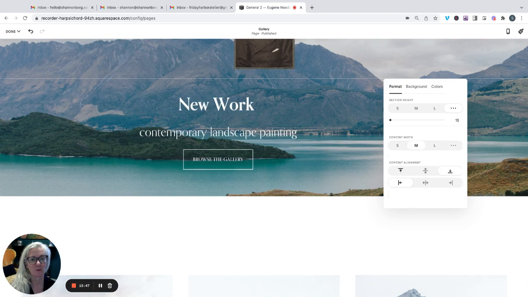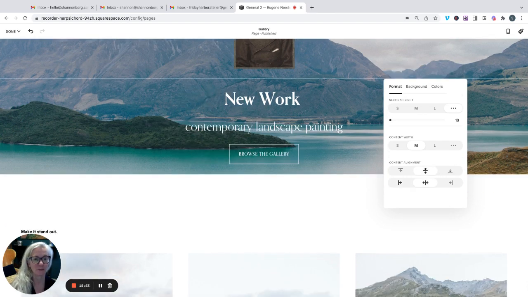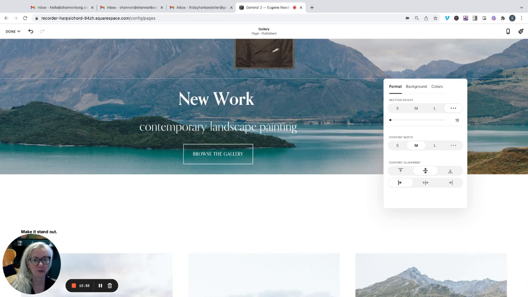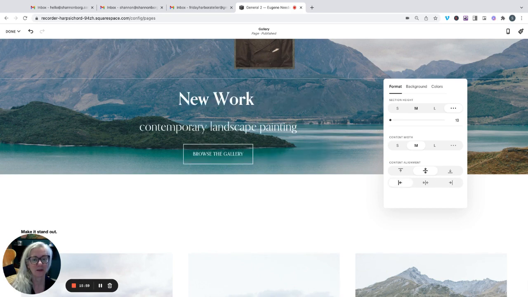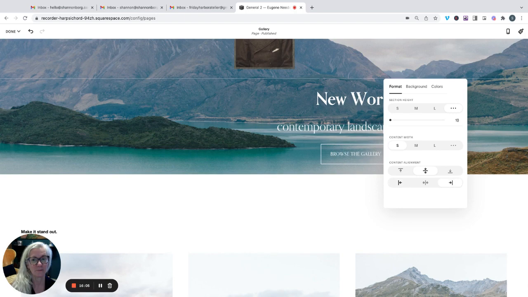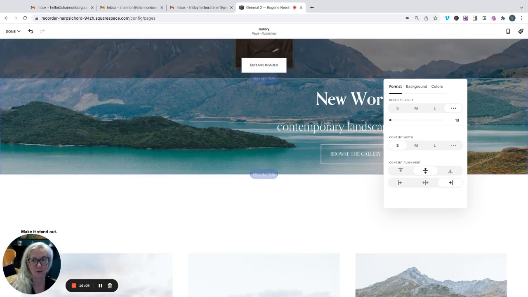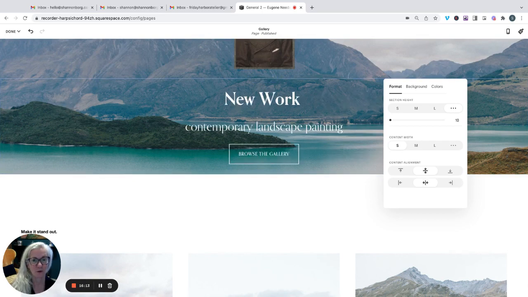Okay, so I'm just going to go medium, and then alignment, I want it to be right in the middle of the page. You can put it over to the left, over to the right, and it all depends on, say my section width was small and I wanted the words over here because I had some part of the background that I wanted to show over here. So it's really helpful to be able to move everything around a little bit.